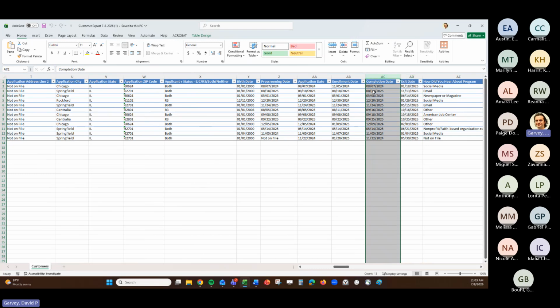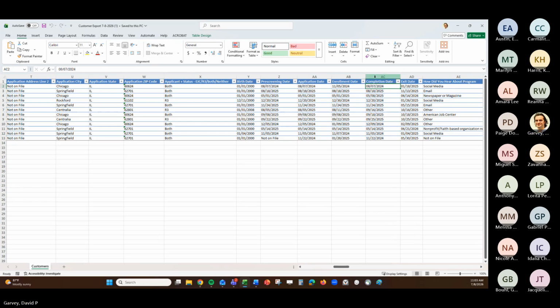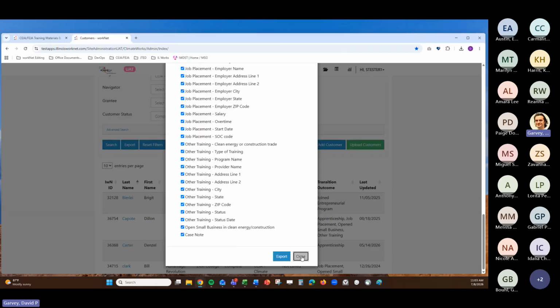So completion, of course, refers to that first button on the program completion tab for the training, and then the exit date, when the customers exited from the program. And these weren't consistent with what was entered in their respective fields on the program completion page, the training completion status and the program exit status, but that's been updated and that should be aligned now.